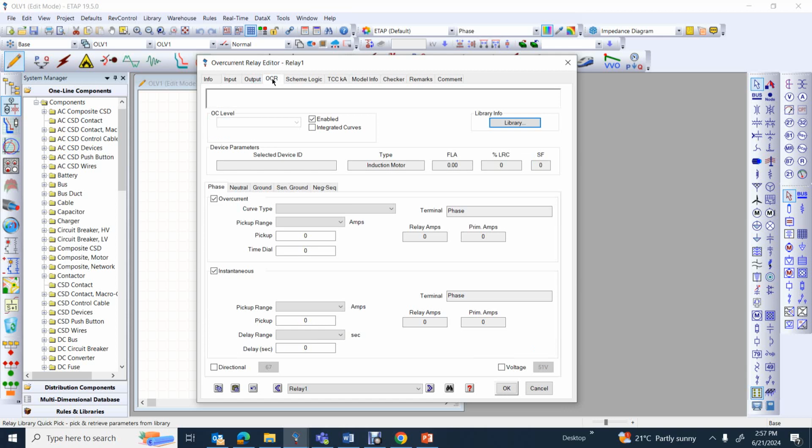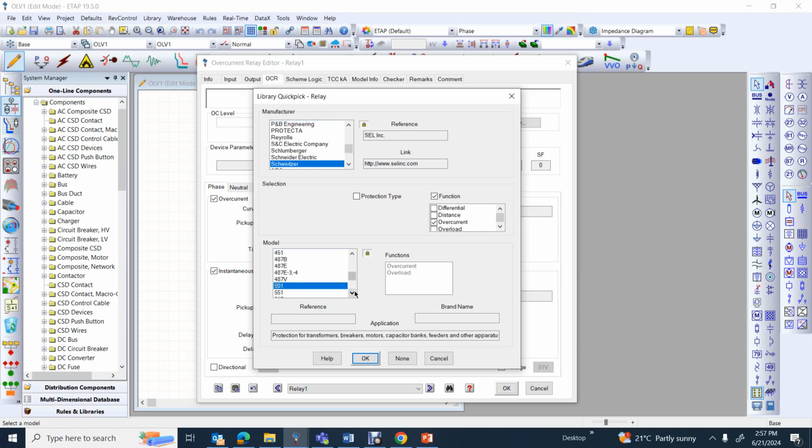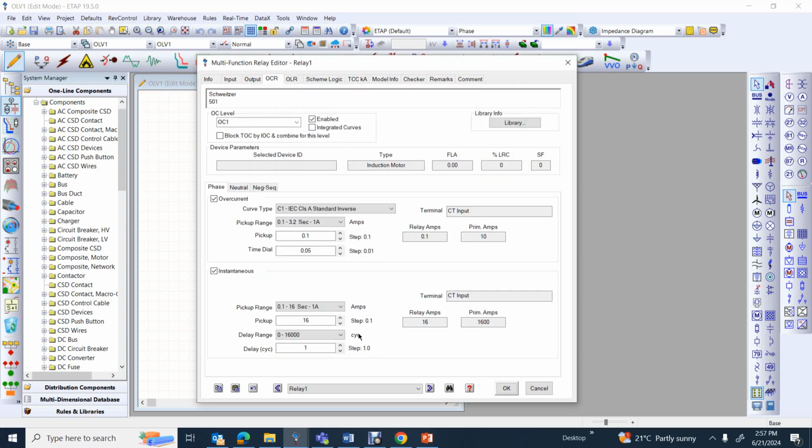Let's go to OCR. Click on library. In manufacturer, type S and try to find Schweitzer. There is a different type of model for overcurrent relay. Among them, I'm going to choose 501. So choose 501 relay and press OK.